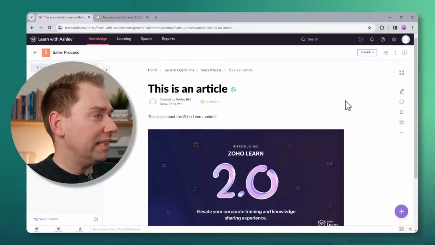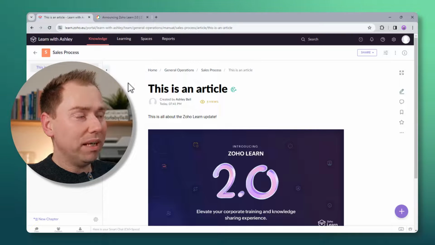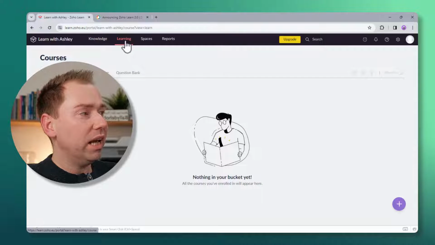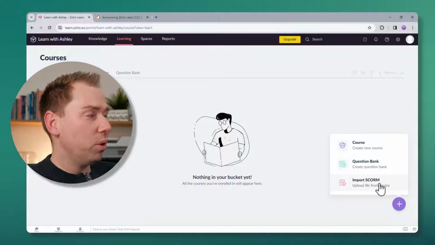So that's fantastic. I'm going to go over the article as well in a minute, the blog post for this, but if I go to learning, another feature that we've got here now when you click create is you can import a SCORM file.